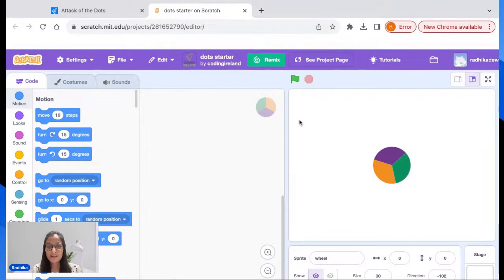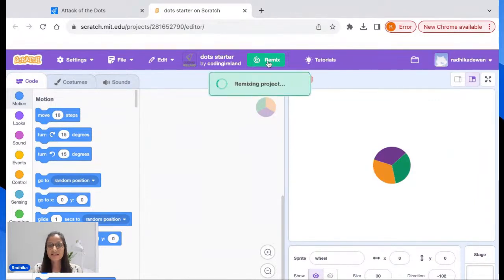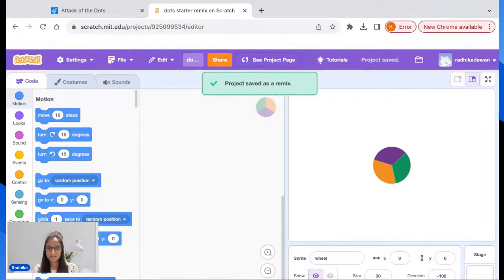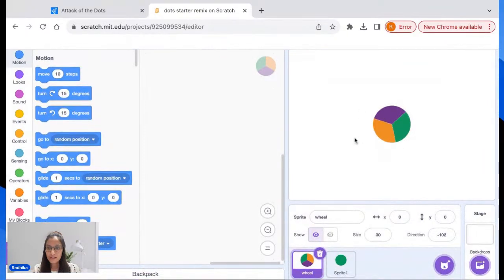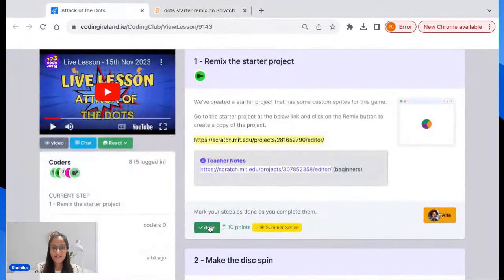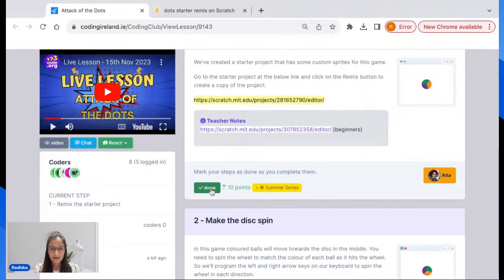So, step number one, open the Scratch project and click on this remix button so that you can remix this existing project and make it your own. You will see that already the wheel and a Sprite1 are provided to you in the starter project. And that's all that we have to do in step number one, and we're done with it. Marking this as done.